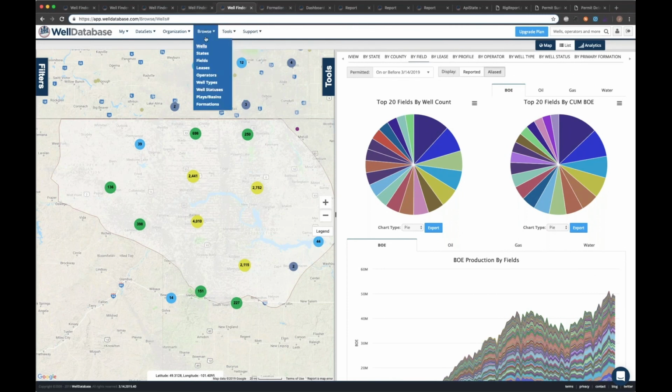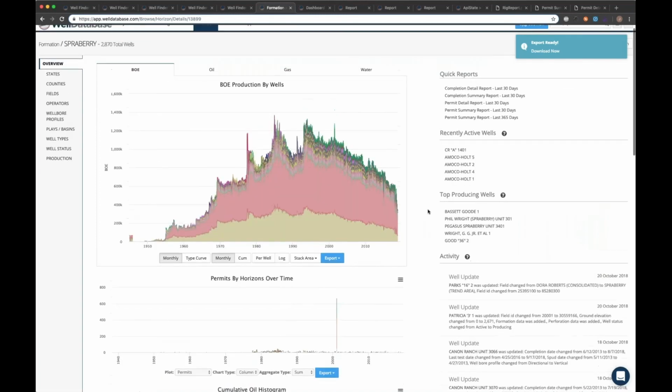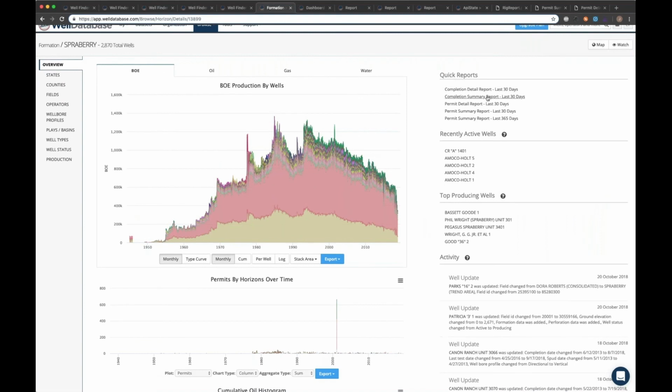When we started, we went from browse to wells, and that's where we lived, but we notice there are a few other options here. You can choose to go by a state, a field, a lease operator, any of those items. Just to show you what that looks like, we did it by the Sprayberry. What this does is isolate just wells from the Sprayberry and allows you to look directly at those. It also allows you to run some reports about completions and permits on those, and do those same analytic charts, but broken down just as a formation.